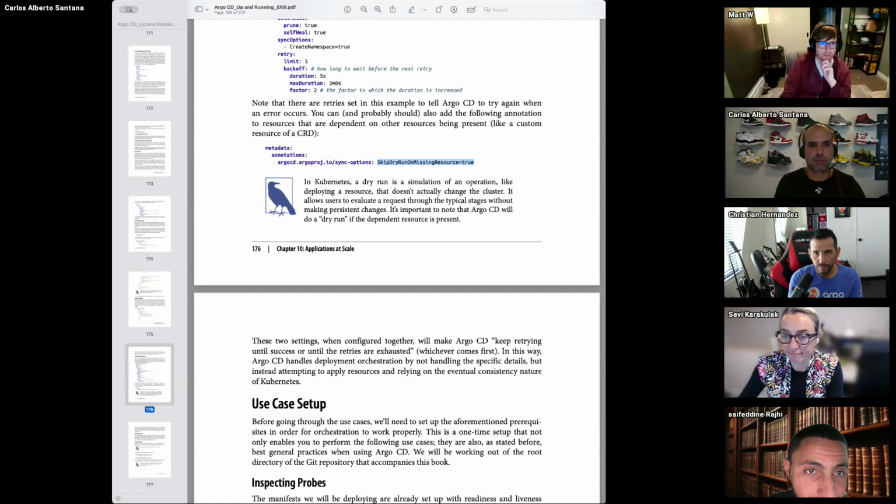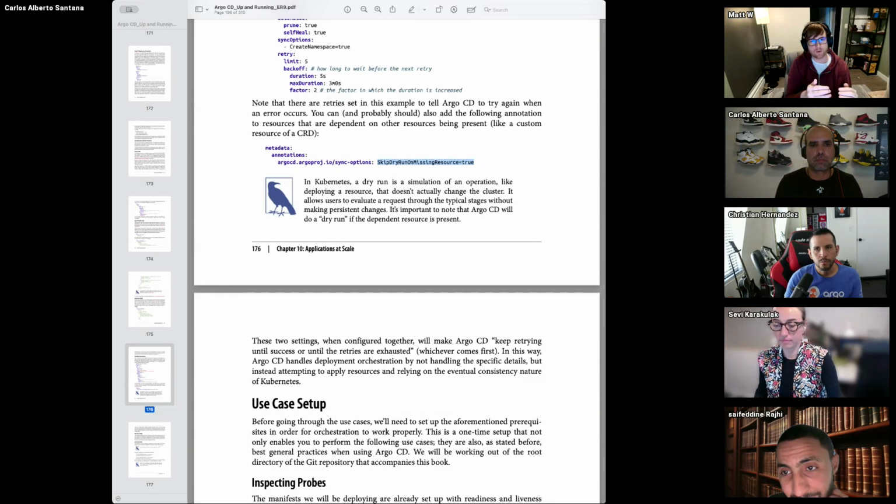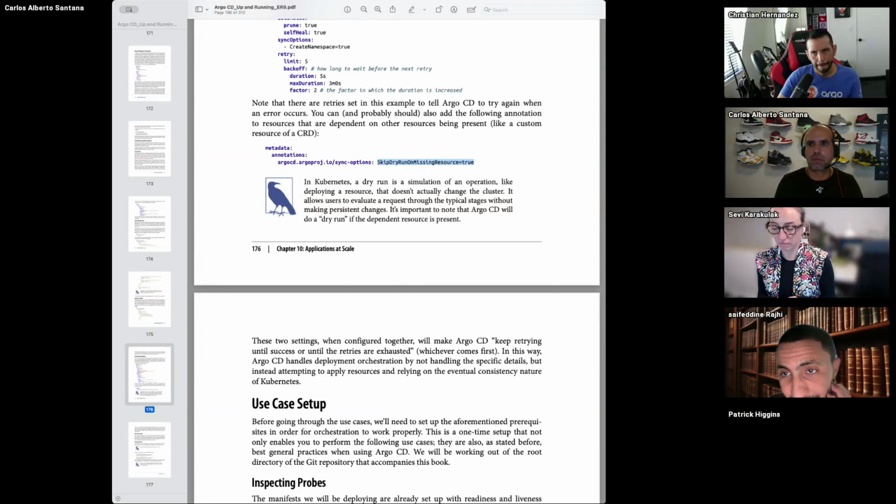One, I just wanted to clarify how that retry works. I think Saif brought this up. He mentioned that Kubernetes will always reconcile things forever, right? So I want to make sure I understand this right. This is retrying Argo CD applying the resources to the cluster in the first place, right? Yes. Okay.